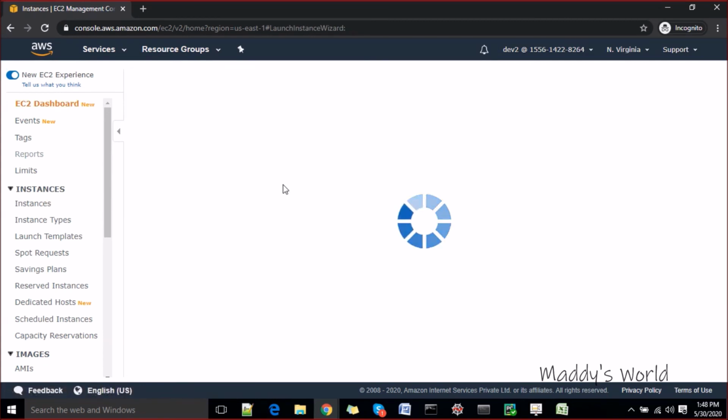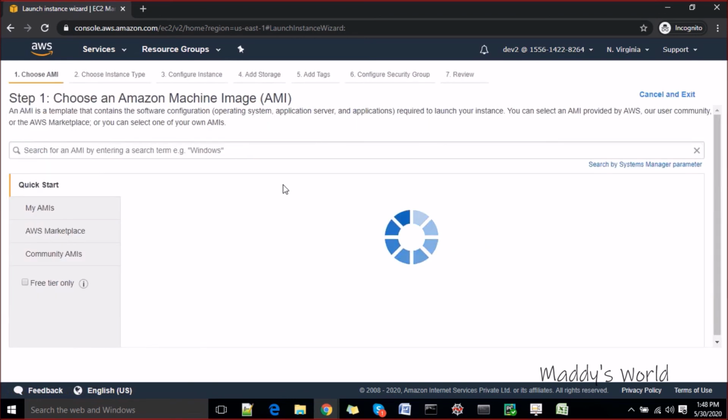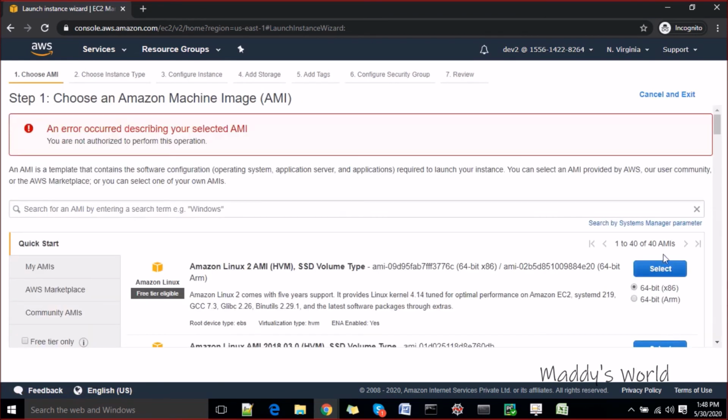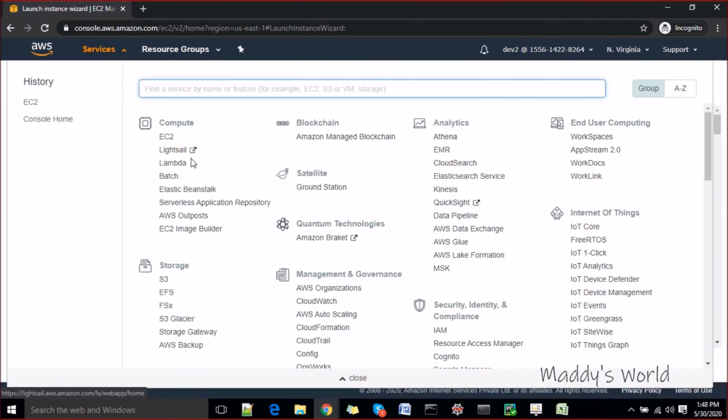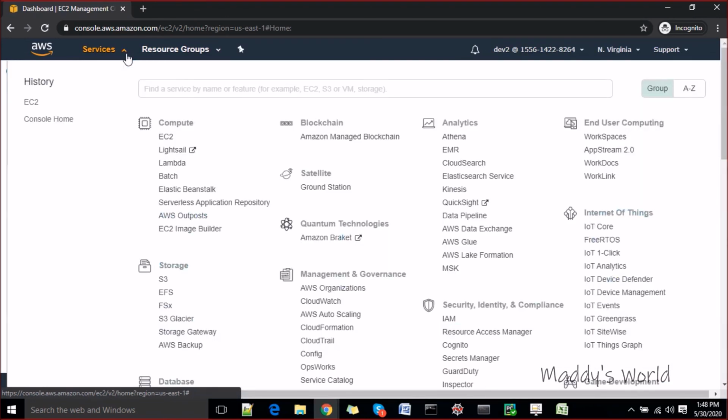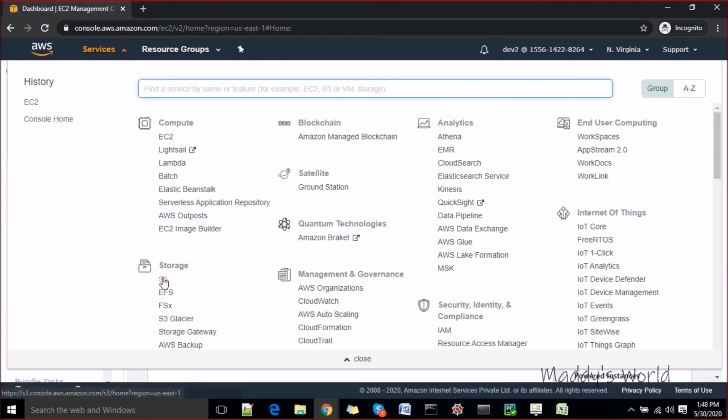Even if you try to launch an instance, you'll get some error in between. Let's say I select this. It says an error occurred describing your IAM role, because we do not have access to anything. So far we are not able to do anything here. But what permission have I given to this user? I have given one access to my S3 objects. So let's go ahead and see if I have access to S3.